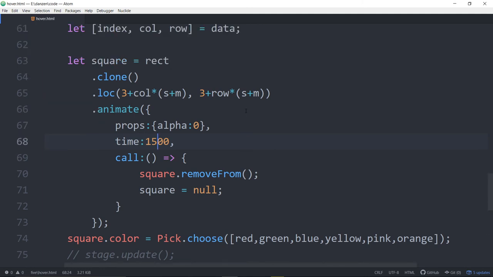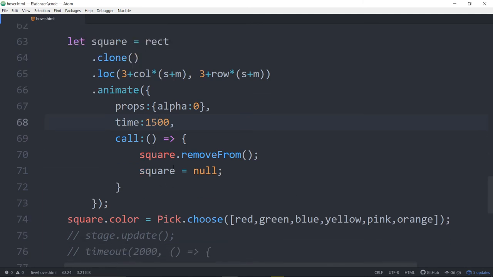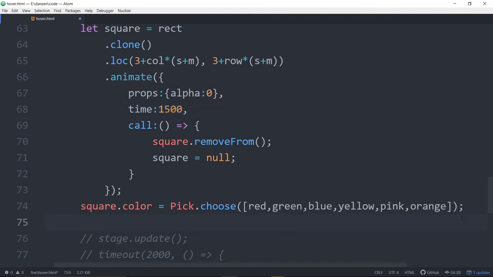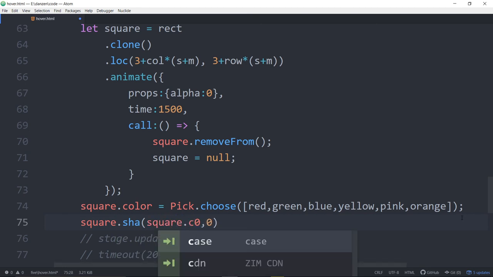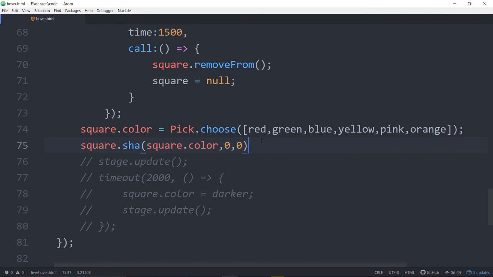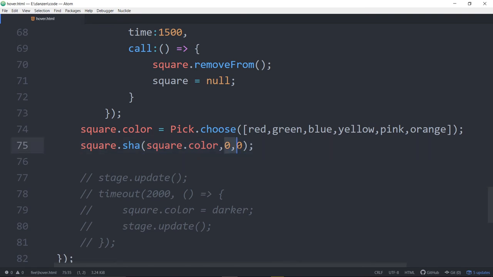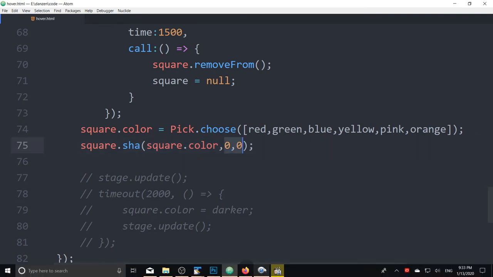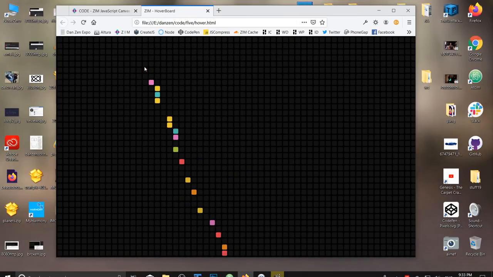We could stop it. If we add a bit of blur there, so let's do that. Square dot shadow, 0, 0, so no offset. And the color comes first though, so square dot color, comma. So this is us putting a drop shadow on there with no offset, which is really sort of like a blur. And let's have a look and see what that looks like.